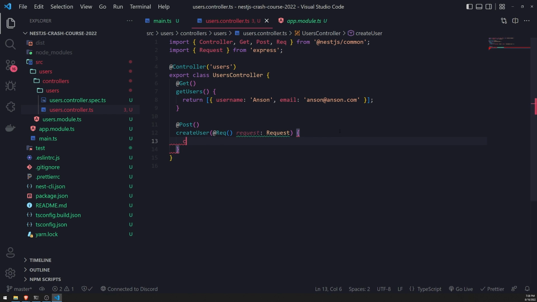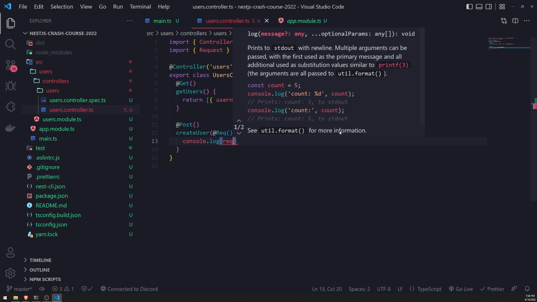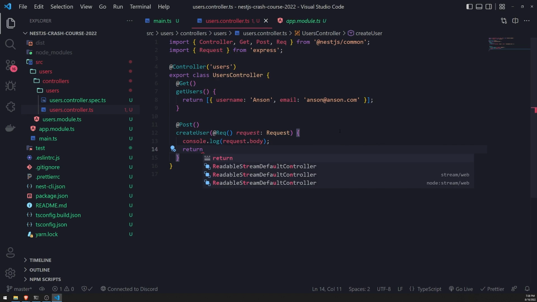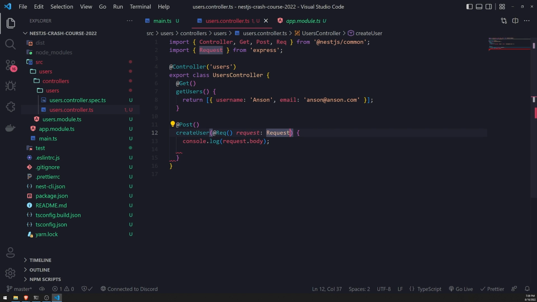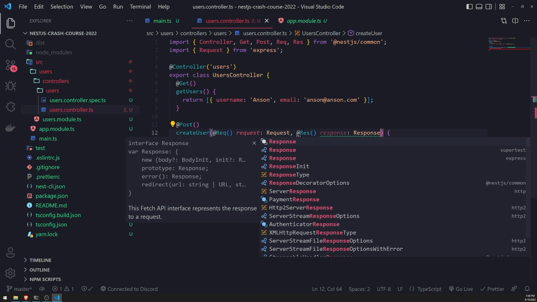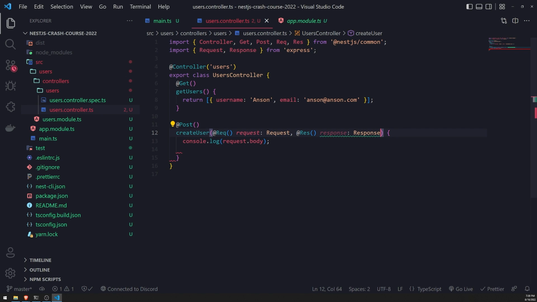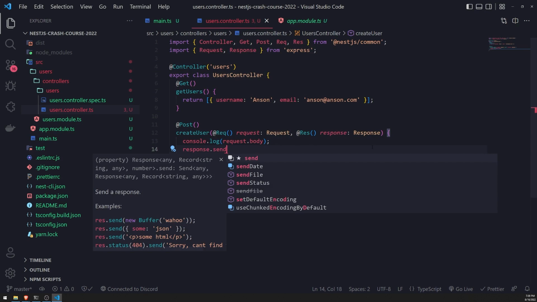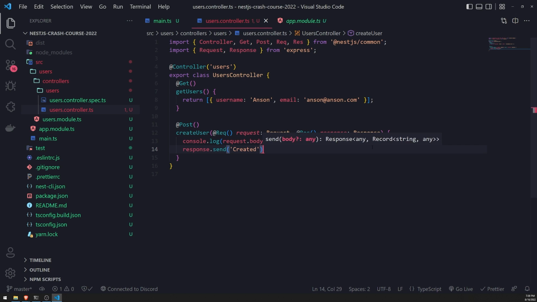So what we can do now is go ahead and console log the request body, and I'll just return a response. And because we're passing in the request argument inside this method, we do need to also get the response object as well. So we can use the Res decorator, similar to the Req decorator, but Res is for response. Then we'll name the argument response, and type annotate it with the Response interface that is imported from Express as well. Okay, so similar to Express, you would do response.send, and you can send whatever you want. I'll just send a string for now.